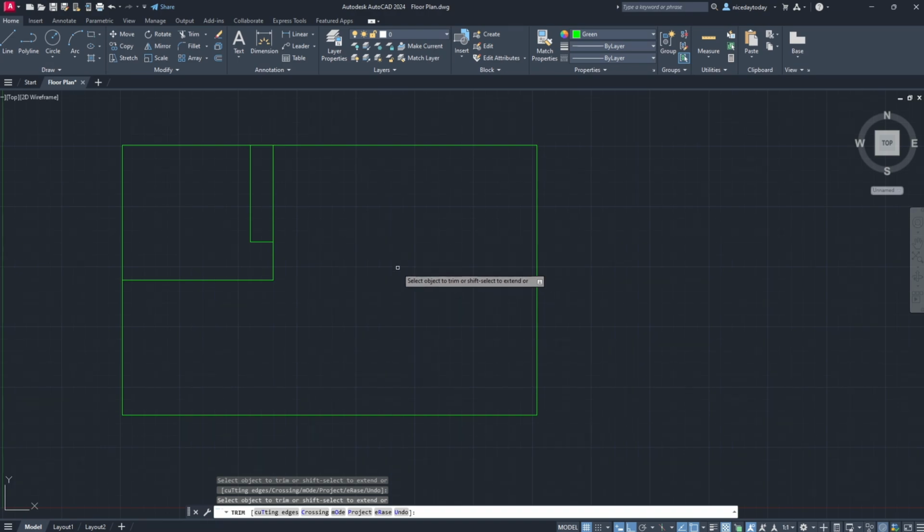Now for the second bedroom, draw another rectangle, 3,500 millimeters by 3,000 millimeters. Don't forget to clean up extra lines, just like before.